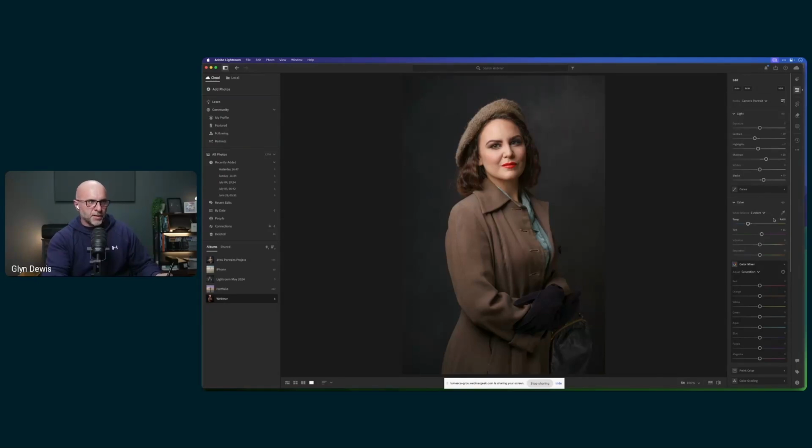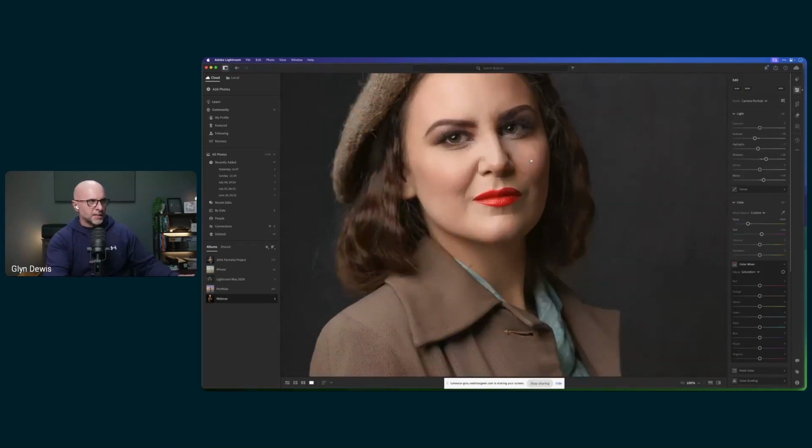The temperature and the tint, I'm not going to touch, obviously, because that's what I did first of all with the profile and also the target with the white balance, when I click down on that. But her skin tone does look a little bit orange. If I just zoom in, you can see her skin tone is just a little bit orange.